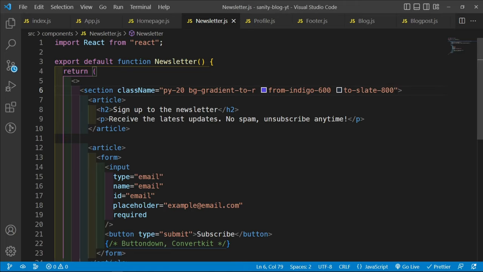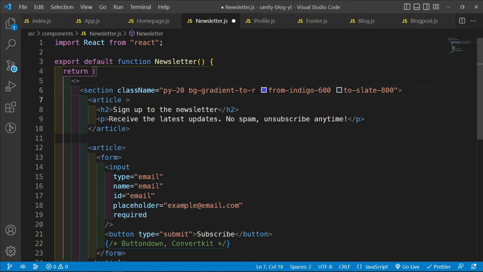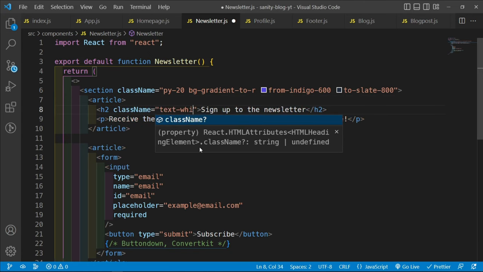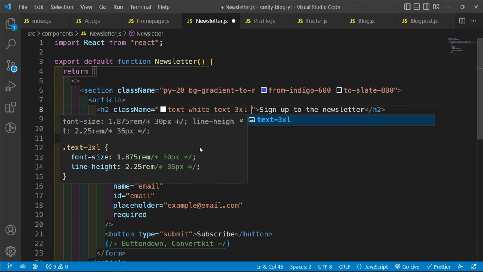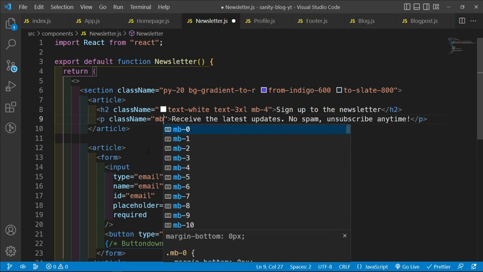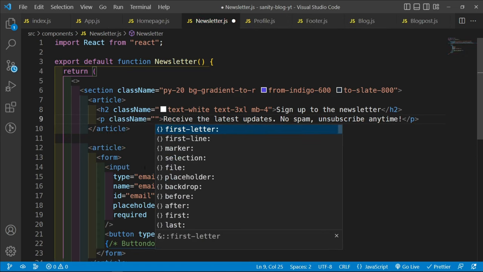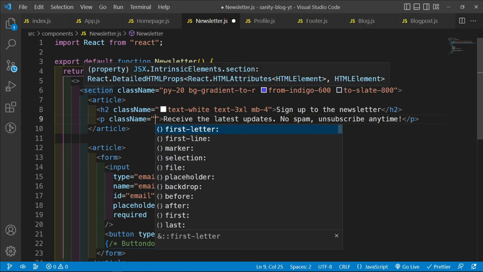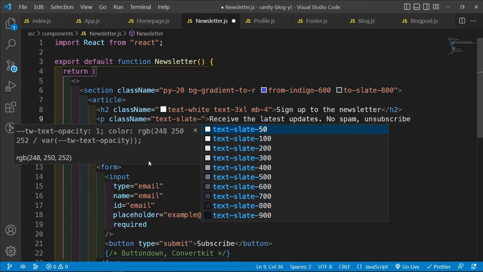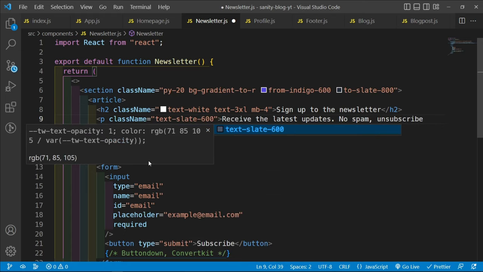Inside this H2, this text needs to change to white. So I'm going to give this a class name of text-white, and then text-3xl and margin bottom of 4 to push it away from the paragraph. Inside this paragraph, you know what? Let me not add a margin bottom on the paragraph because I'm going to be displaying this section as a flexbox, and then I'm going to add a gap to it so that the articles are separated from one another. Let me change the text here to slate-600. That should be visible enough here.